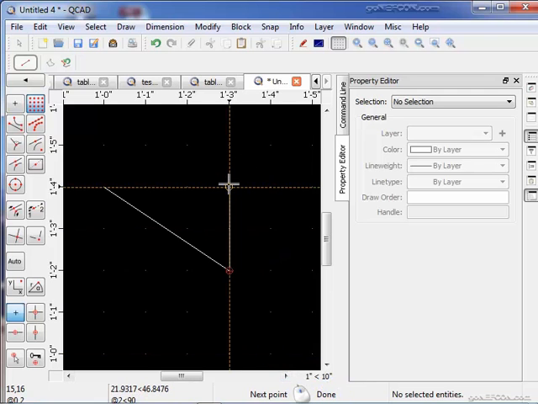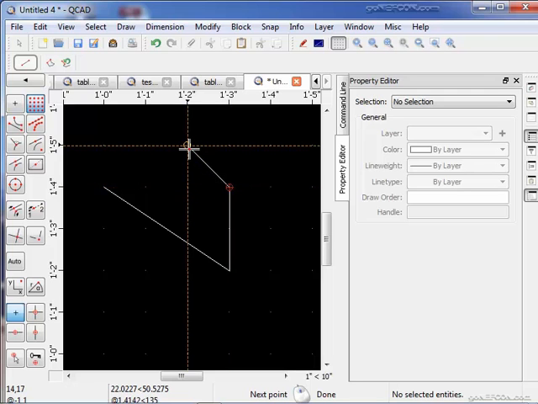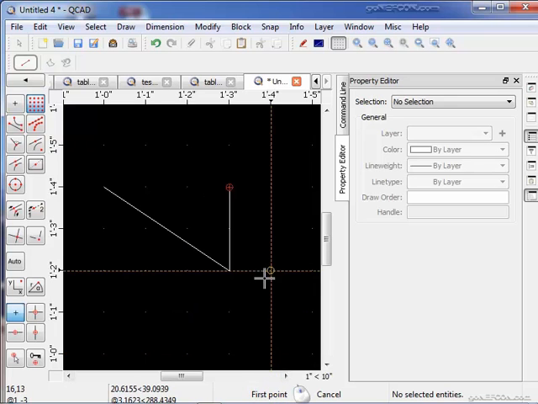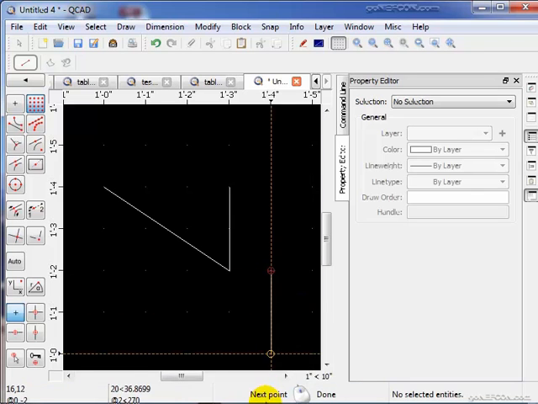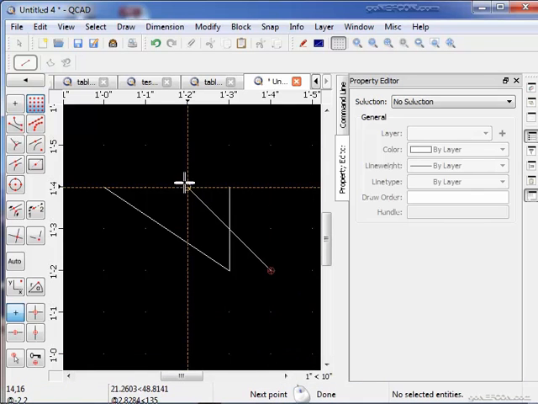So if I get my mouse to another snap point, left click, it continues the line. If I'm finished, I right click and the line's finished. Now it's saying I can start the first point of a new line. So I can start the first new line here. It says do the next point. So I can put the end of that line there.